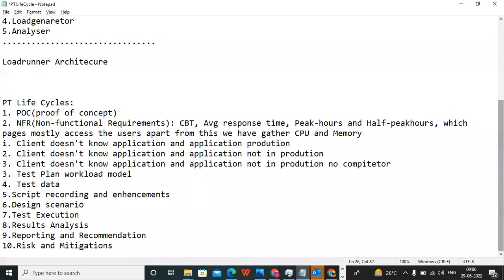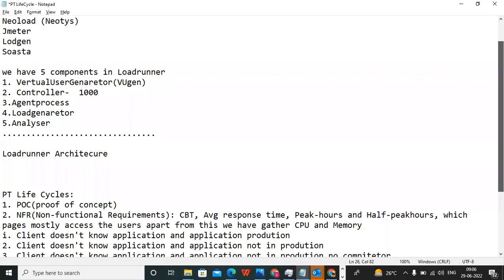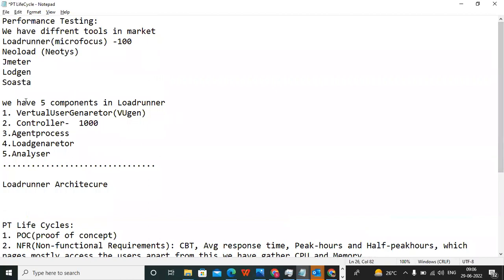So, is everyone able to see my screen? Yes, sir. Yes. Yeah. So components also, not confidently telling for everyone.